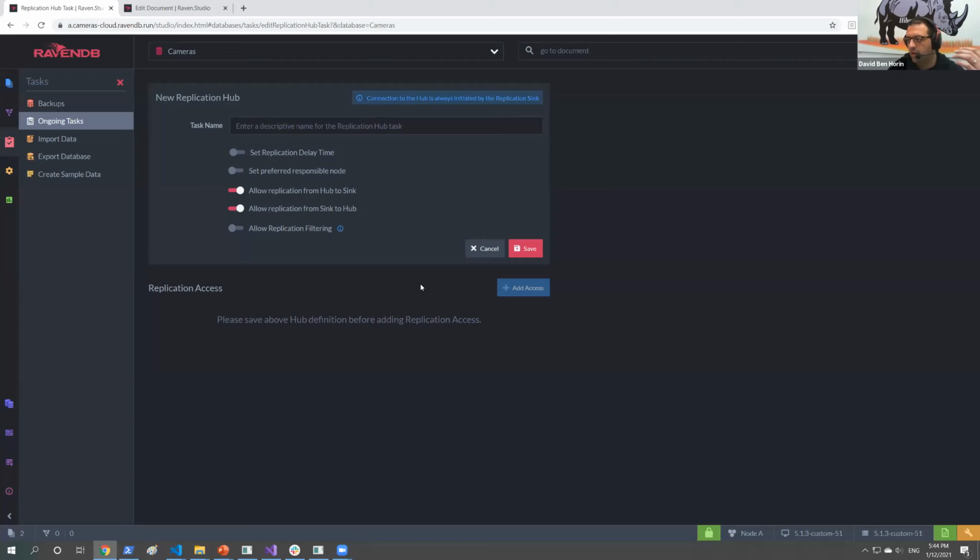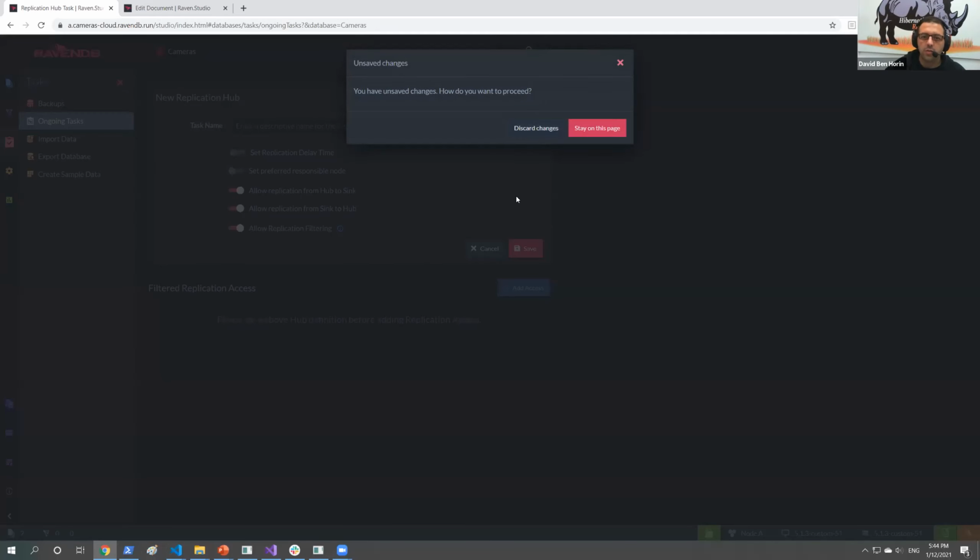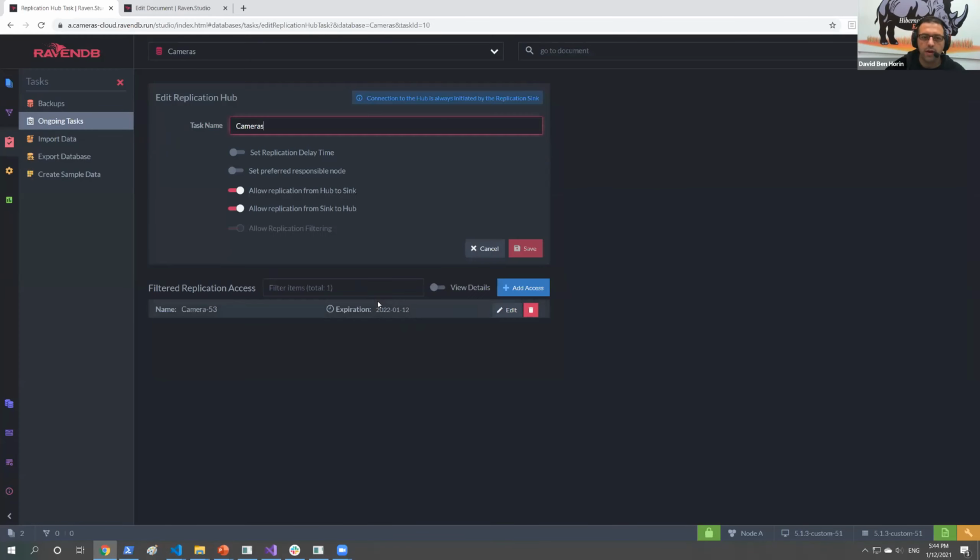It means that you can have nodes come up, sync to the central location, and go away. That gives you a lot of freedom. But another very important thing we allow you to do is to enable filtering. Let's see how that works. I already prepared this in advance.